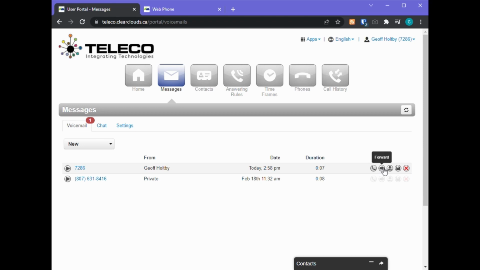The forward button will let you forward this voicemail message to another user in the phone system. Simply click the forward button, enter another user's extension number, and press the arrow button to forward the message on. A copy of the message will show up in that person's new messages folder. The download button will let you save a copy of the voicemail to your computer if you want to archive it permanently offline. Clicking the download button opens a save dialog where you can choose the location and file name.